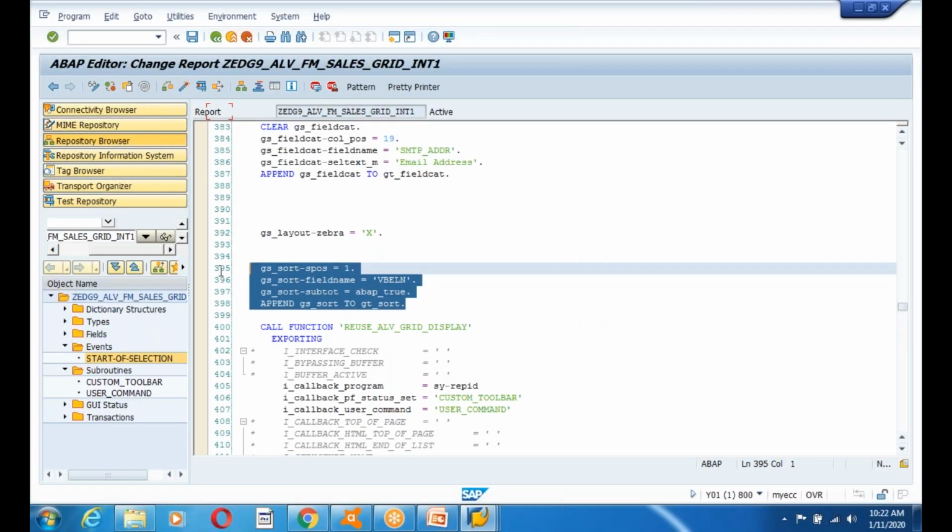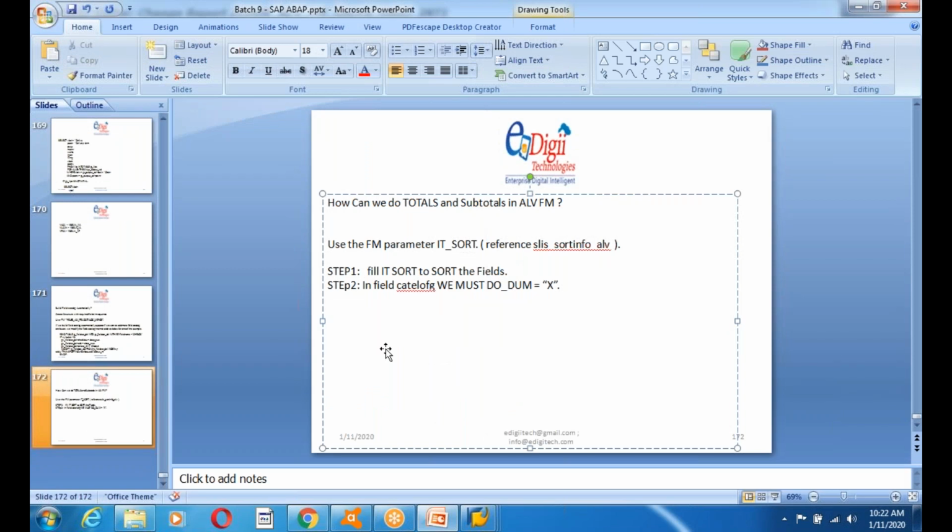So this is the code to do the subtotals. Put the starting position, what field you want the sum for, the sales order number, and also the subtotal. Here you need to write subtotal equal to x.